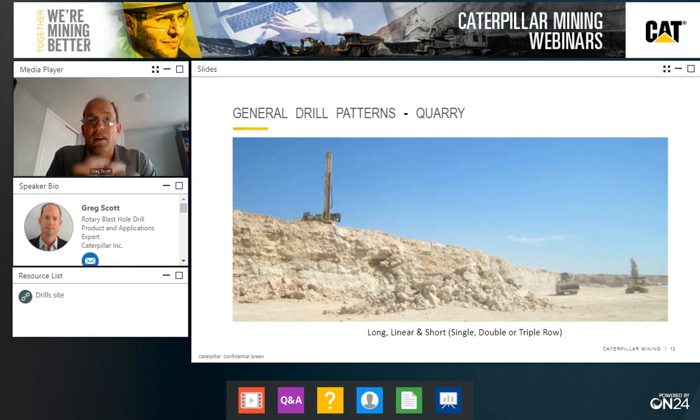Okay. Taking a quick look at a typical quarry operation in North America, they typically are working along the crest. So as you can see in this photo, we've got a rotary blasthole drill up near the crest. Down below in the pit, we've got some loading tools. One of them is a CAT large wheel loader. The other is a CAT excavator.